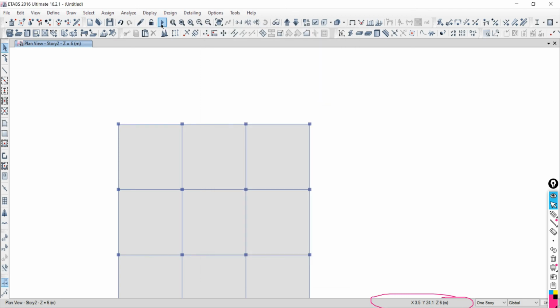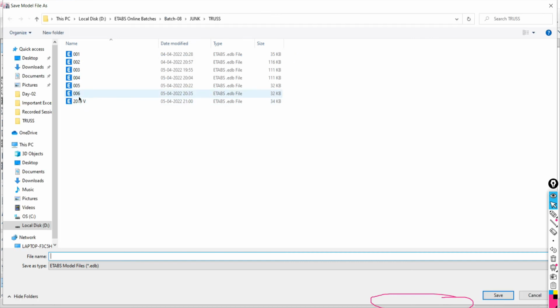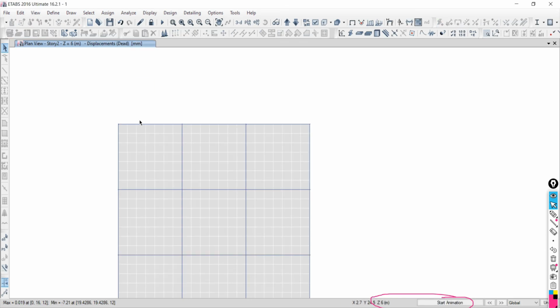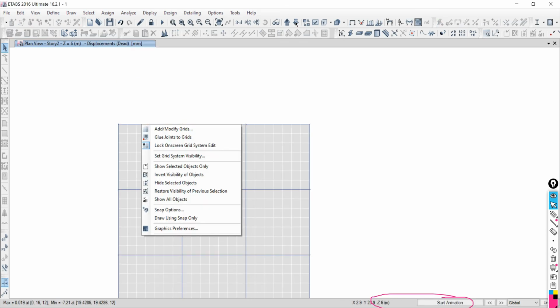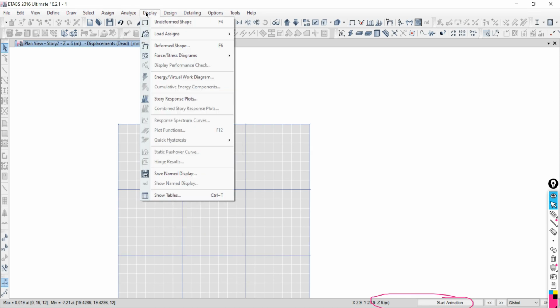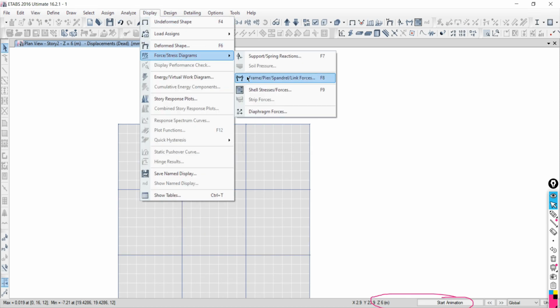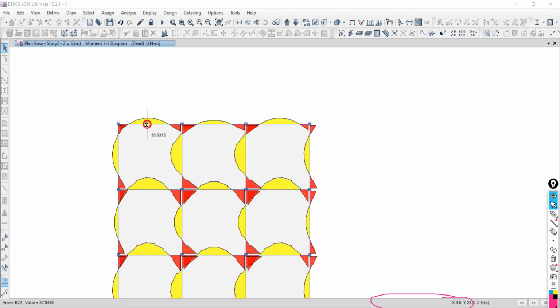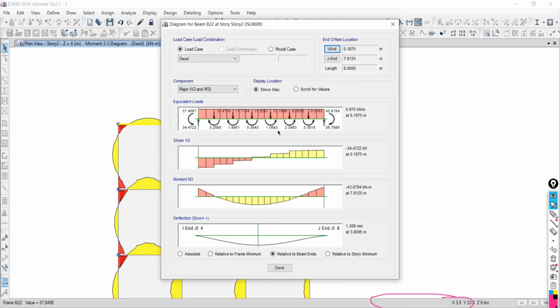Now perform the analysis. The same model has been analyzed. Then right click over the member. Go to display, first go to display and go to the frame result, say apply, and then right click over the member. So you will have the analysis result, right? Understood or not?